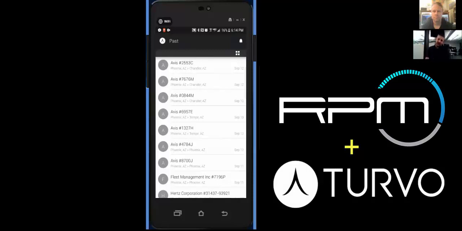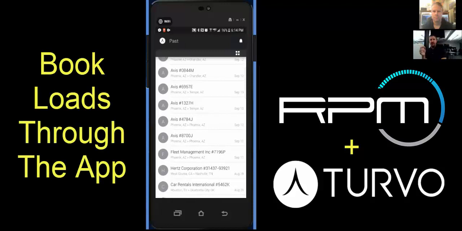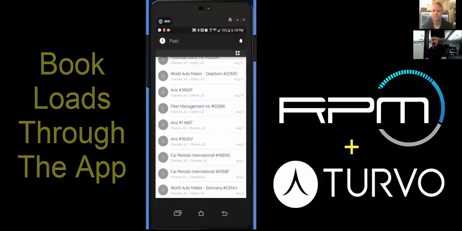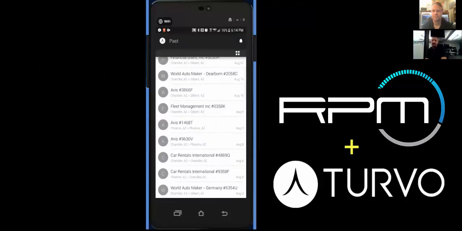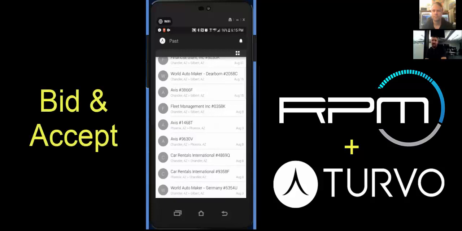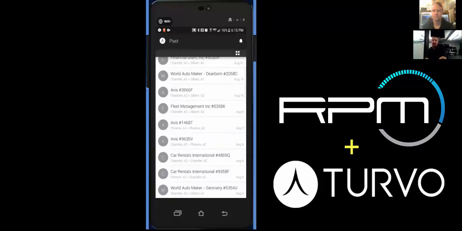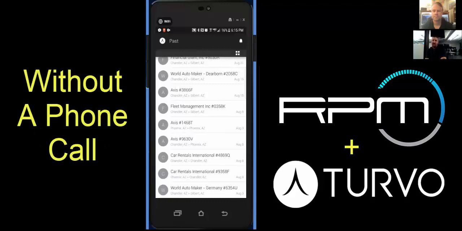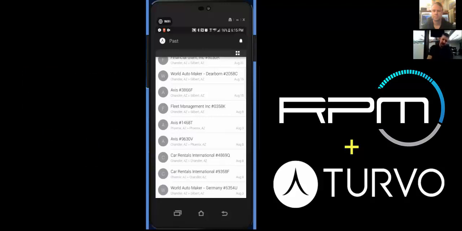The future of that, though, is the ability to book these loads from the app. That's our end goal for sure, is to be able to have people bid and accept offers out there to move shipments, and to be able to move them all the way through without even a phone call or an email. It would literally be, they accept, the rate con would show up in the documents section of the shipment.